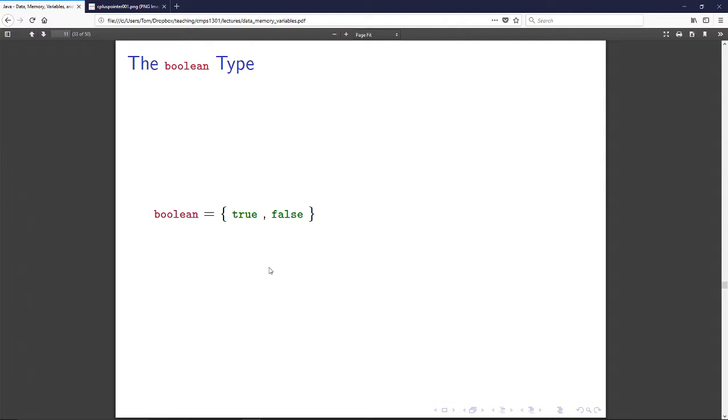Finally, the Boolean type is the simplest type. A variable that's a Boolean type can only store two things. It can store true or false. Both of these are reserved keywords in Java, so that's it for a Boolean variable. It's either true or false.